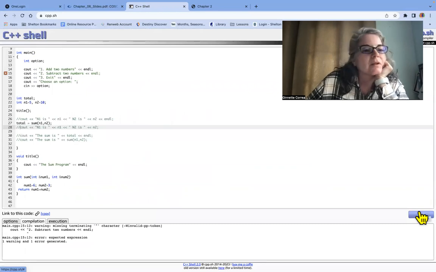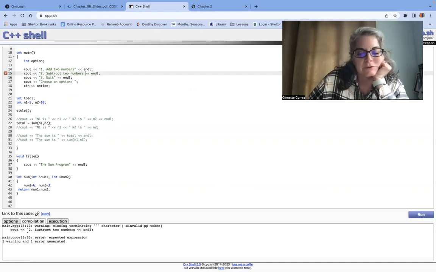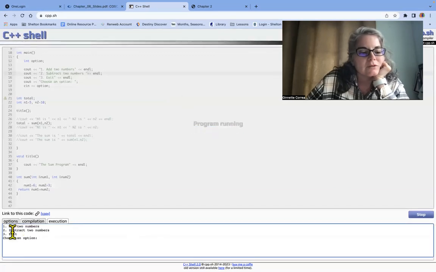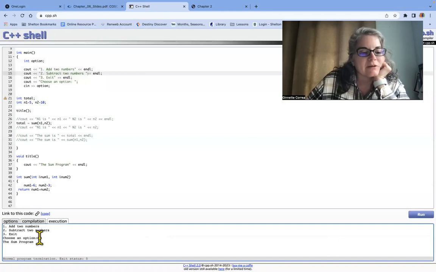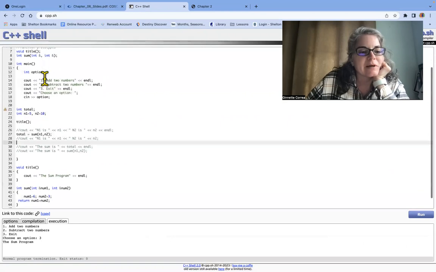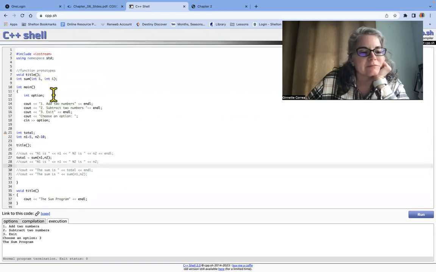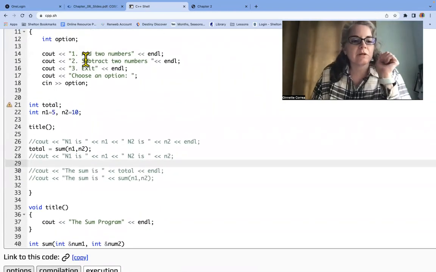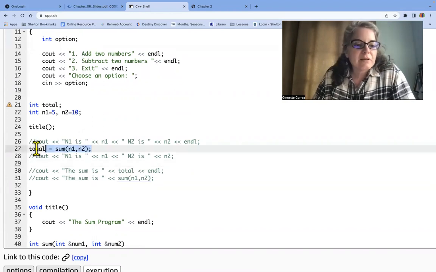Oh, forgot a quote. So it shows add two numbers, subtract two numbers, exit, choose an option. I'm going to enter option 3, which is to exit. And when I enter option 3, it shows my title, the sum program, which I need to take out. I don't need that anymore. Maybe I give it a different title. But I can use functions to do option 1 and 2. So option 1 would be this sum.